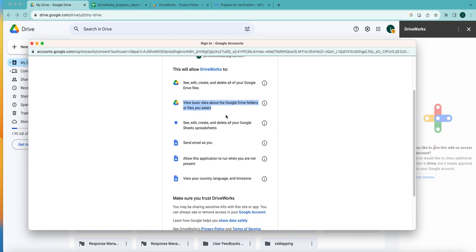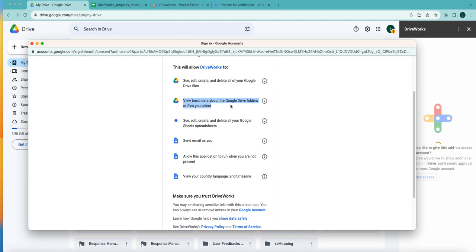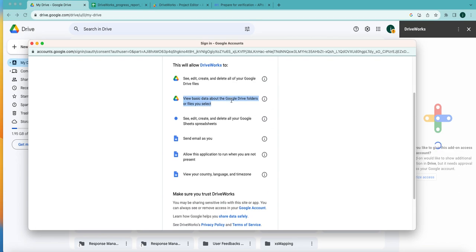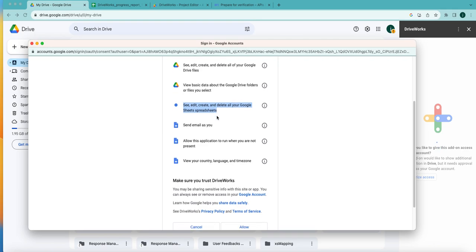The second one is essentially to look at the metadata of Google Drive folders or files. This scope is needed because without this, we can't even open the add-on from Workspace. The third one is essentially to create, edit, or delete the spreadsheet. We need this permission because the reporting status is going to be put into the spreadsheet and shared with users after you finish the job.